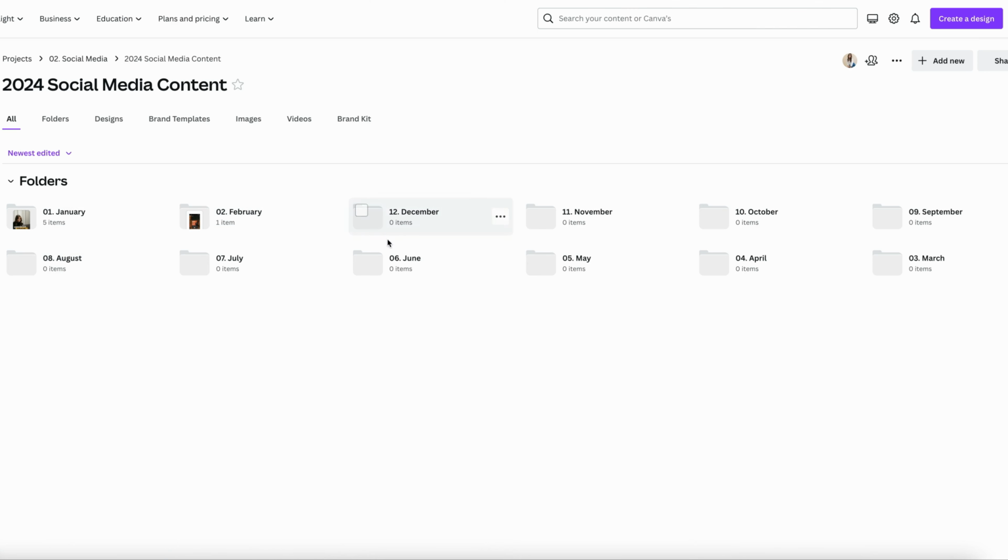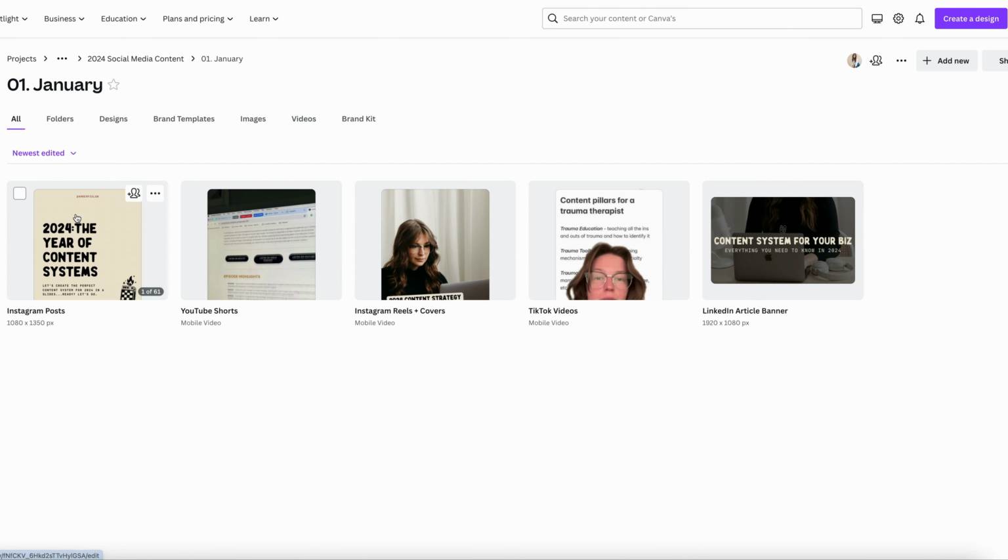So what this is going to look like is 01.January, 02.February, and so on. You get the point. So that within each of those subfolders, I'm creating all of the content that I need for that month. So within the 01.January folder, I'll put an Instagram post design, and all of my Instagram posts for that month will be in there. Same with Reels or TikTok or LinkedIn or anything else that I create in that month will be inside of that folder.